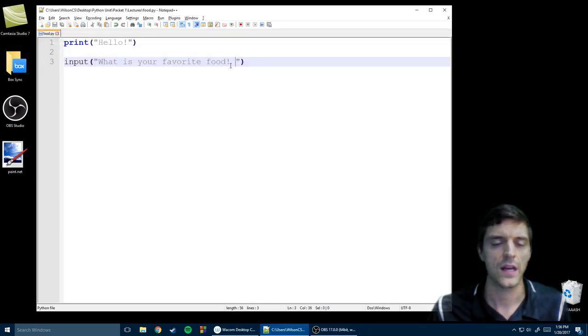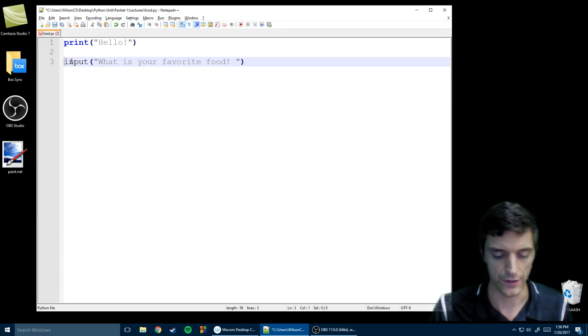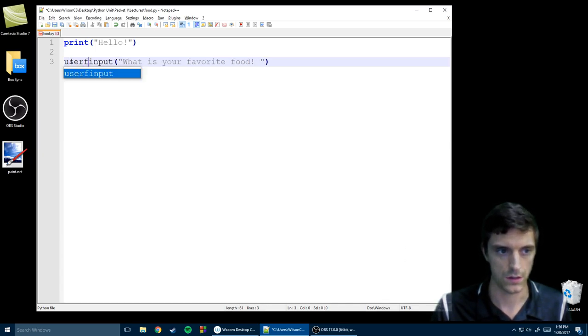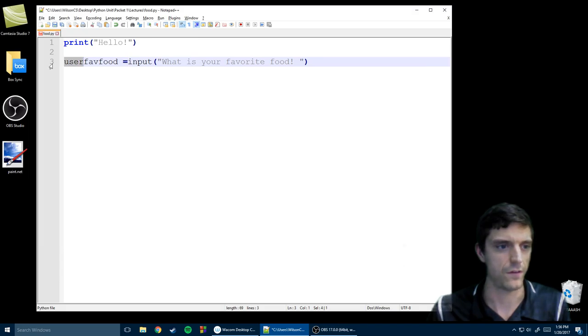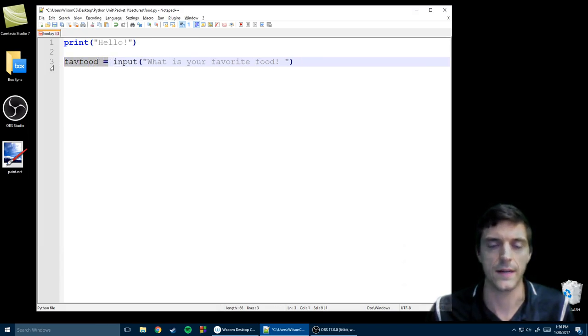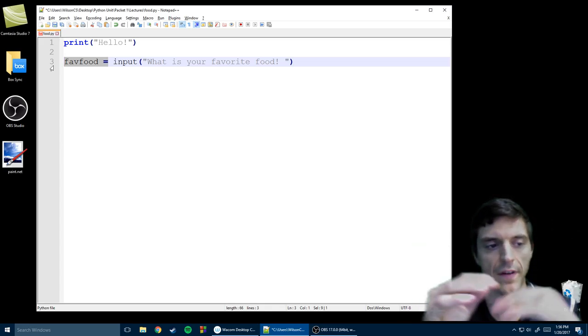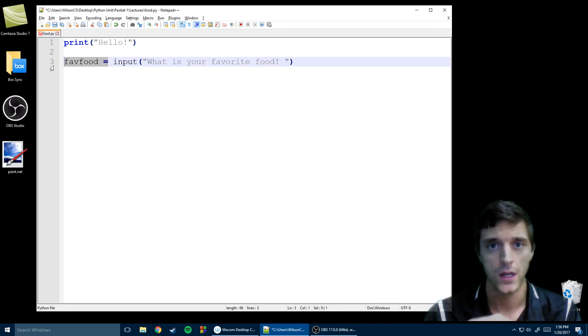That's one thing. The second thing is I got that information of Doritos, but if I wanted to use it again, I wouldn't be able to. So what I want to do is user fave food. That's too long. I'm just gonna put fave food. So what I did right there with this equal sign and fave food is I created my first variable, right? So variables are a way of storing information.